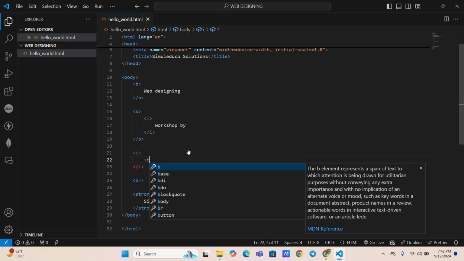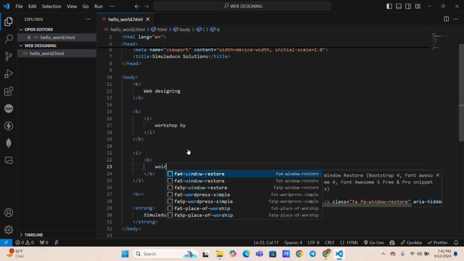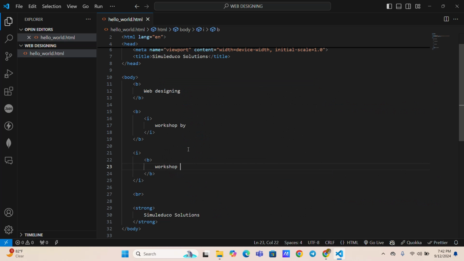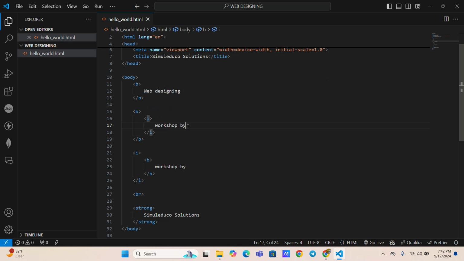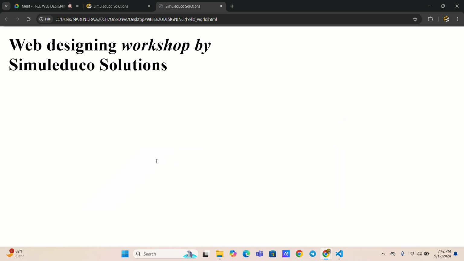What if I write like this? Will it work? Tell me. So I wrote bold first, then italic, and I got the correct output. What if I write italic and bold first? Will it work?